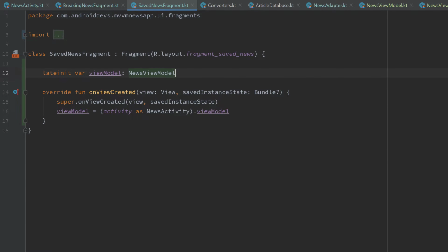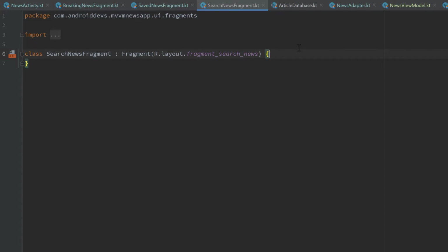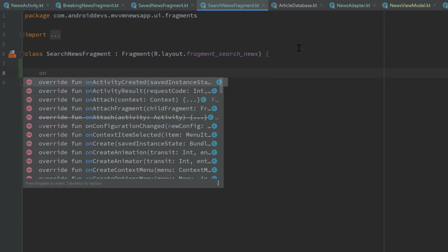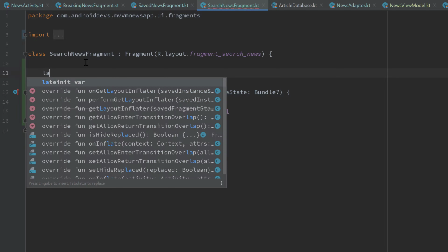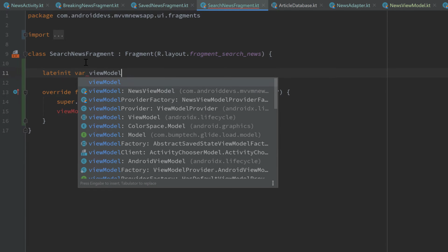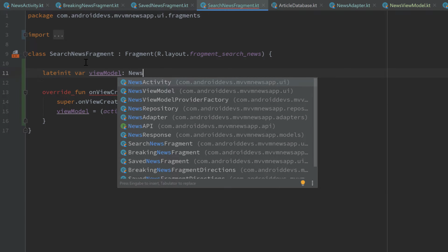Then we go into our search news fragment, override onViewCreated, paste that line, create the lateinit var view model, which is a news view model.